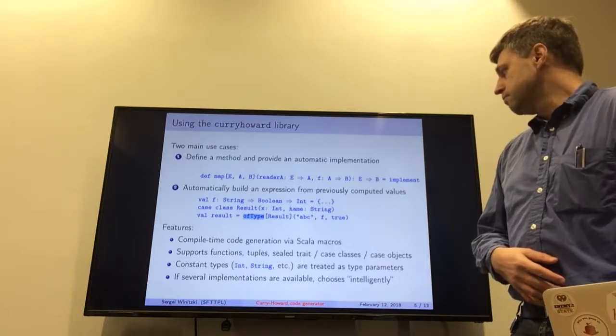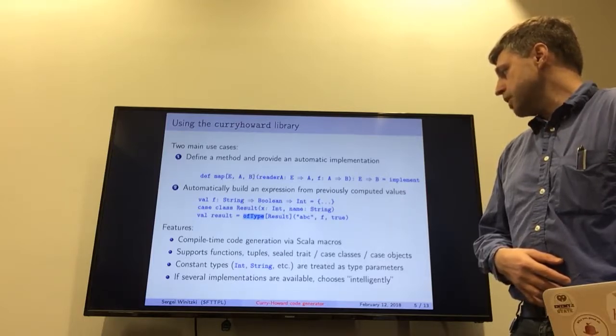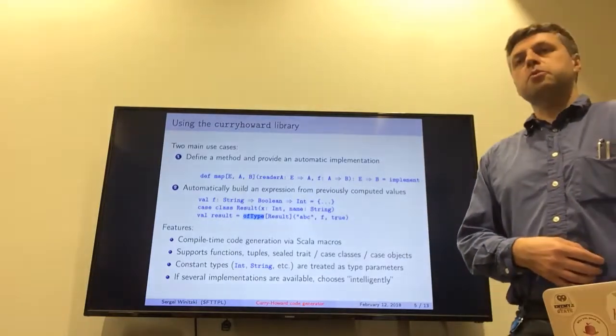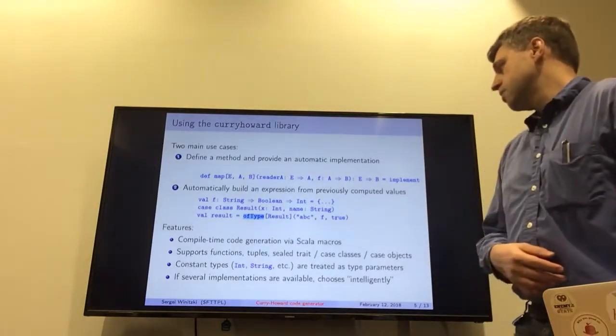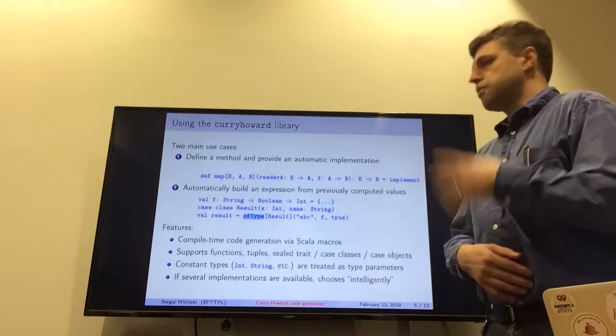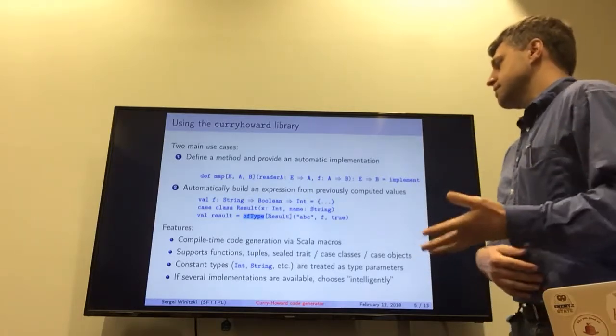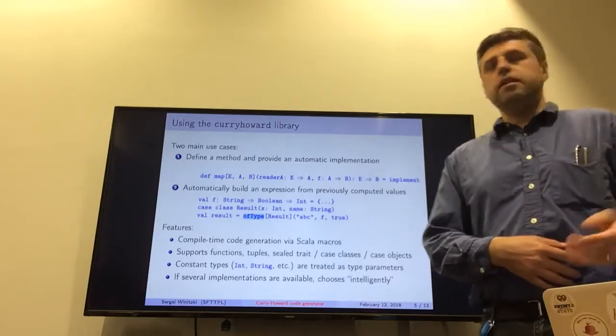Well, let's find out. For the result, you need an integer and a string. Well, we already have a string. How do we get an integer? Well, we need a string and a Boolean to get an integer. So we have a string already, and we have a Boolean. Excellent. So we can just juggle them together and call the function with the right arguments and get the case class that we want. And that's what it does.